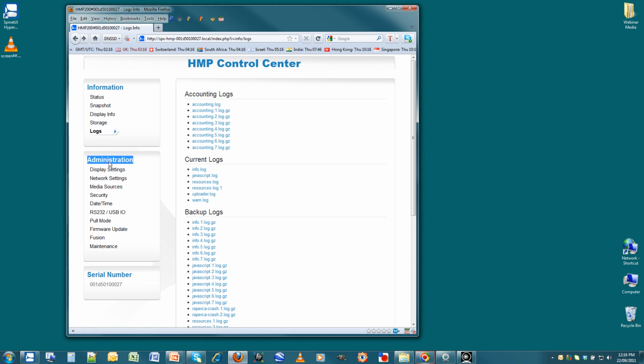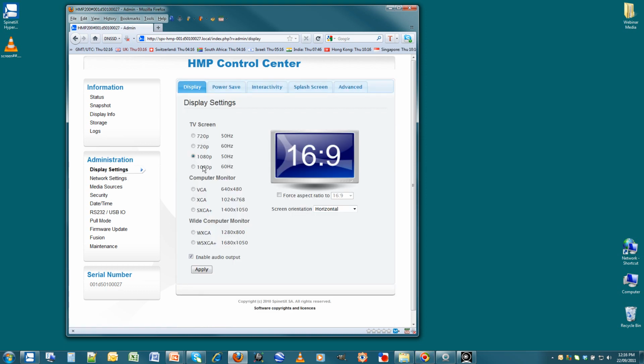We now move to the administration area, which is where we can configure the device. Under the display settings for the device, you'll notice that there is a range of standard resolutions that we can set the device to manage. You select these simply by clicking on the button and then accessing those. Underneath that, there is an enable audio output, which will disable or enable the audio output out of the device, so that if there is media with audio, you can turn this on and off in the device. The force aspect ratio selection is really important.